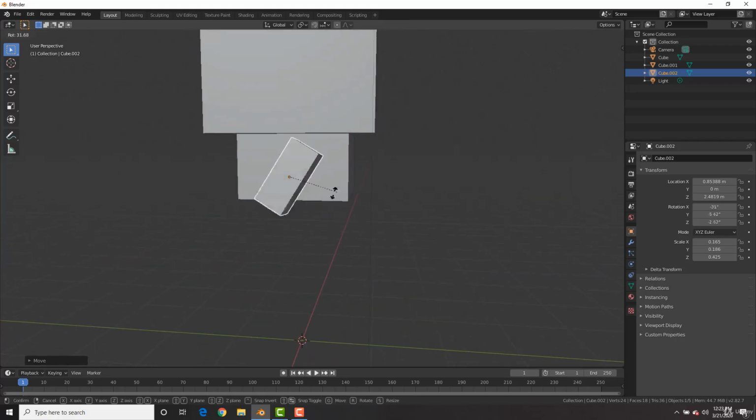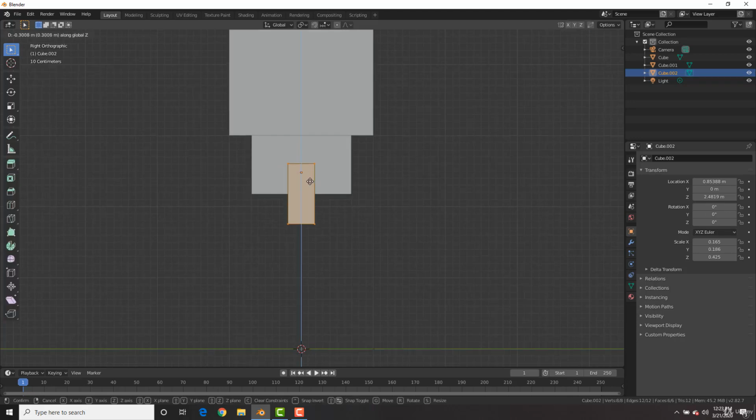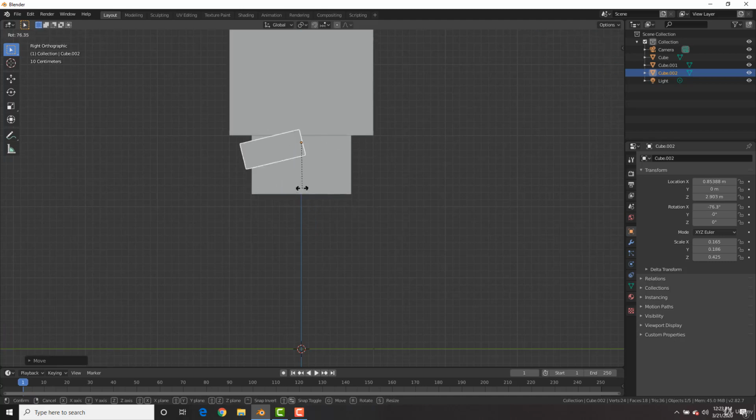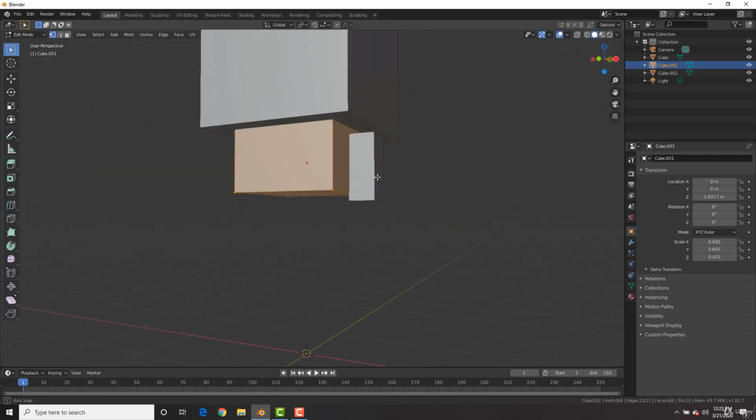And again, when we rotate the arm, we want it to rotate around the pivot point. So let's move that in edit mode, G Z to bring the pivot point right there to the top of the shoulder, and then go back into object mode and G Z and bring it back up. So now when we rotate it, it rotates like that. All right, cool.